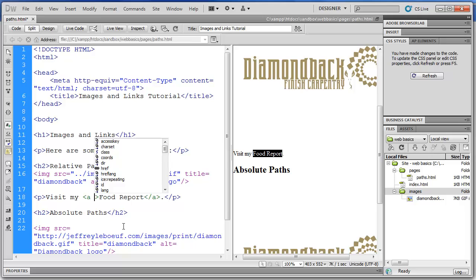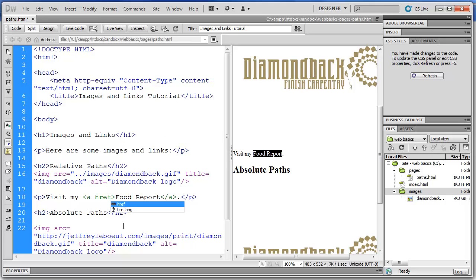So the important attribute for links is href. This is hypertext reference. So href equals and then a value. And if you notice a pattern here, all attributes follow the same syntax. We have the code, the equal sign, and then the value in quotes. So the value here is the actual website. It could be a URL if it's an absolute path, or it could be a relative path.